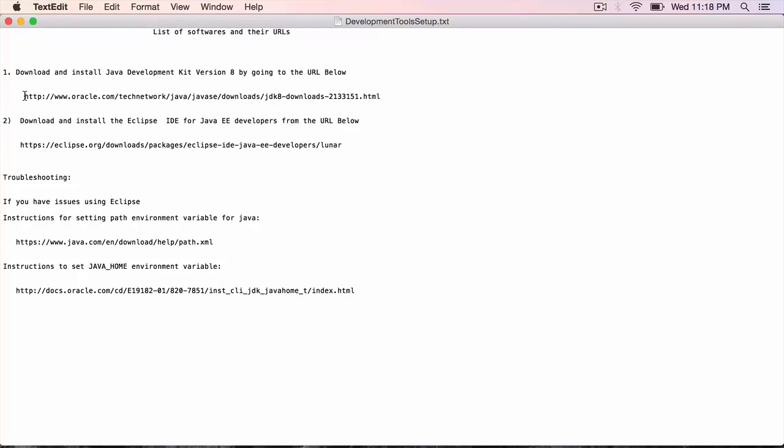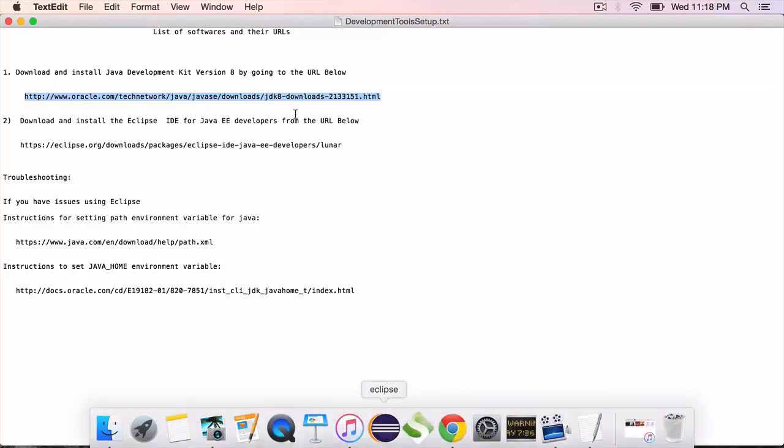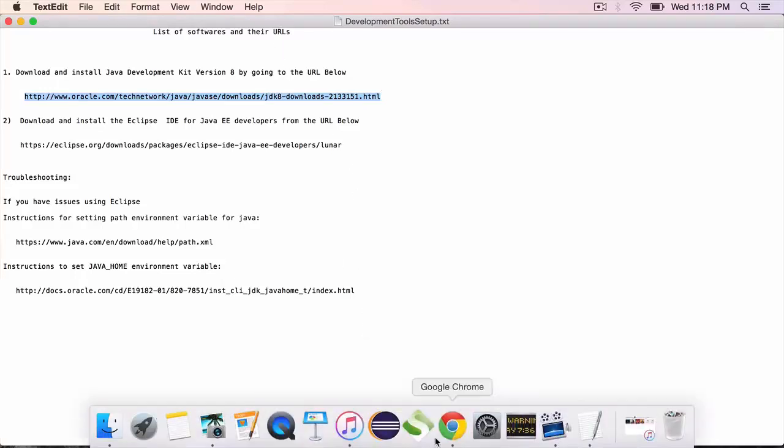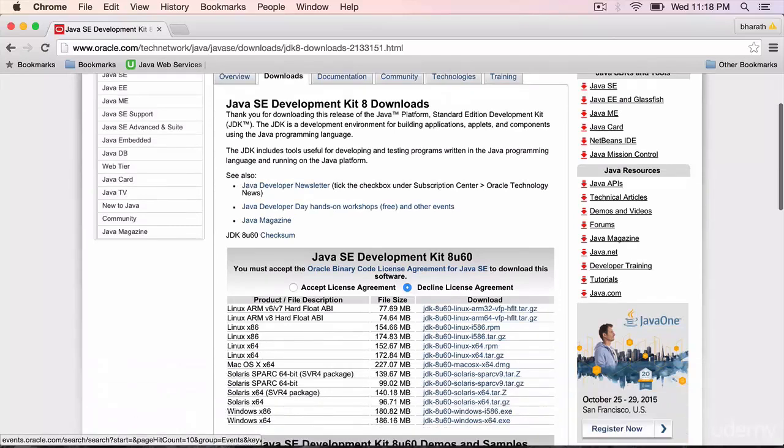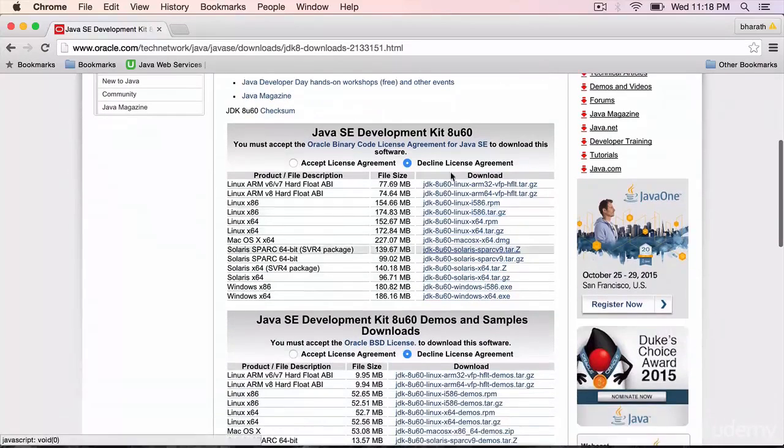Copy this first link, using which we are going to download and install the JDK. If you already have a JDK, you can ignore this step. If not, copy this URL, go to your browser, paste it, and we'll go to Oracle's JDK 8 page, wherein you will see the different versions of JDK that are available: JDK for Windows 64, JDK for Linux, JDK for Mac, and so on. So download the appropriate version.